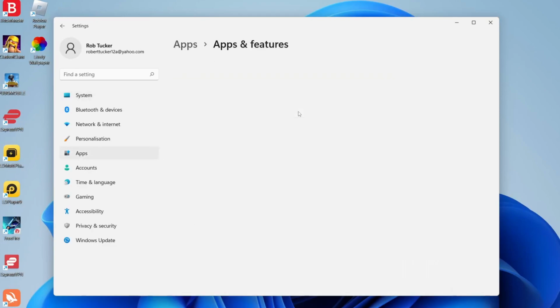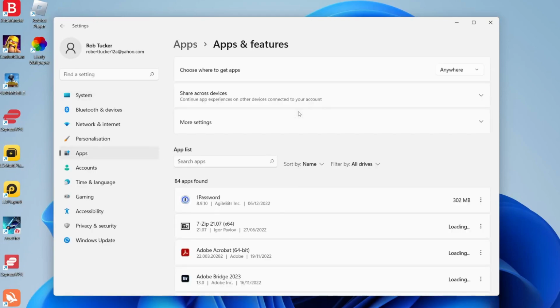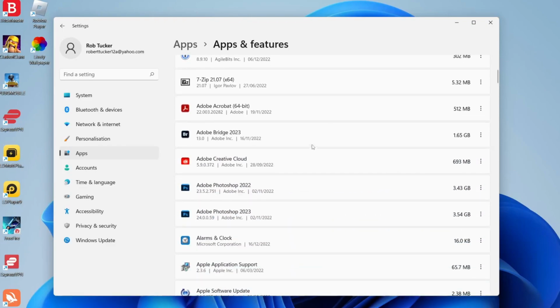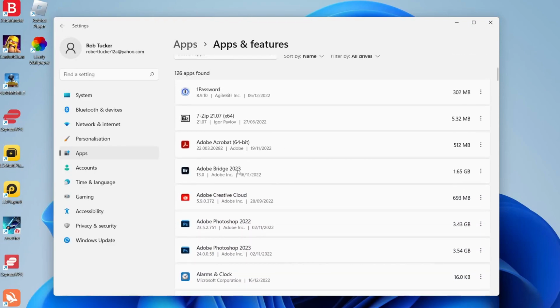Go and tap on Apps and Features, and this is going to go and show you the apps which are taking up the most space on your computer, or just how much space they're taking up. For example, I could go and uninstall Adobe Bridge and go and save 1.65 gigabytes.